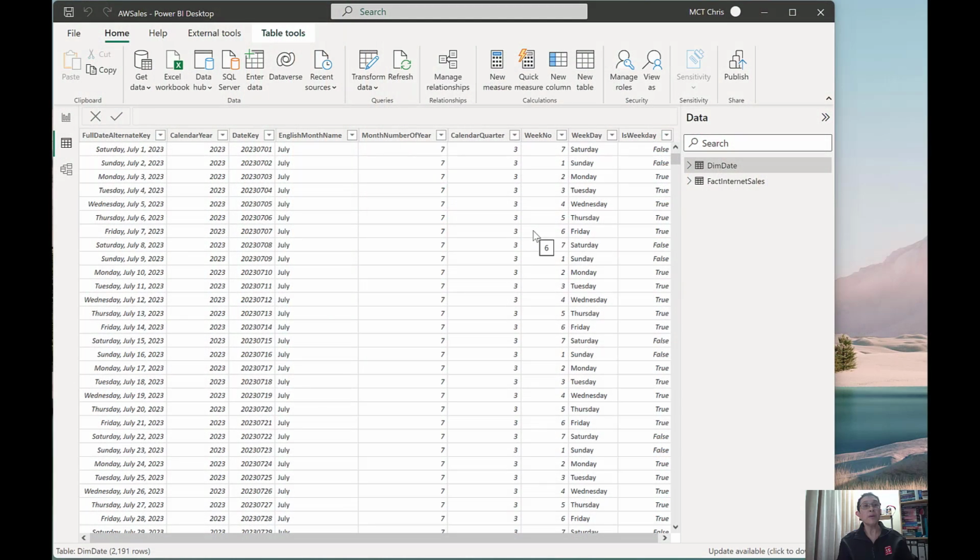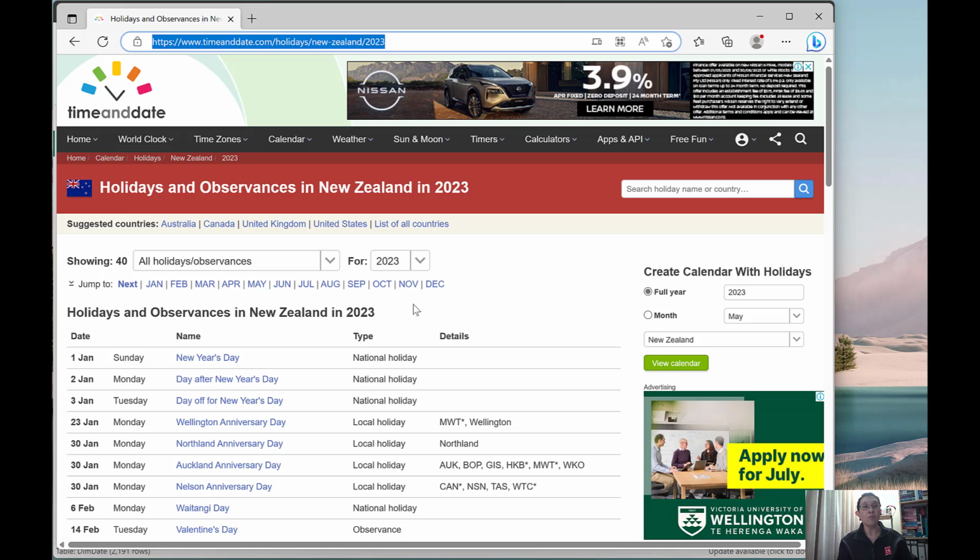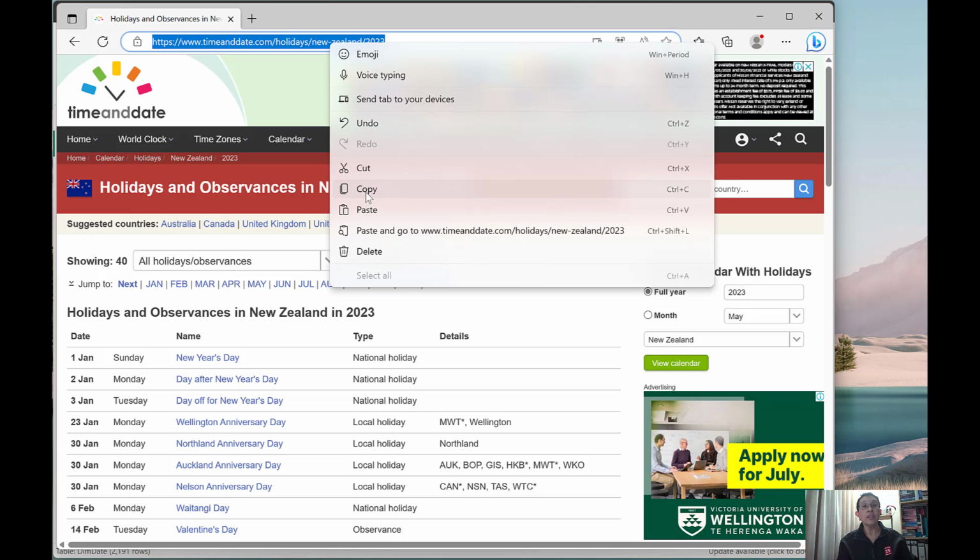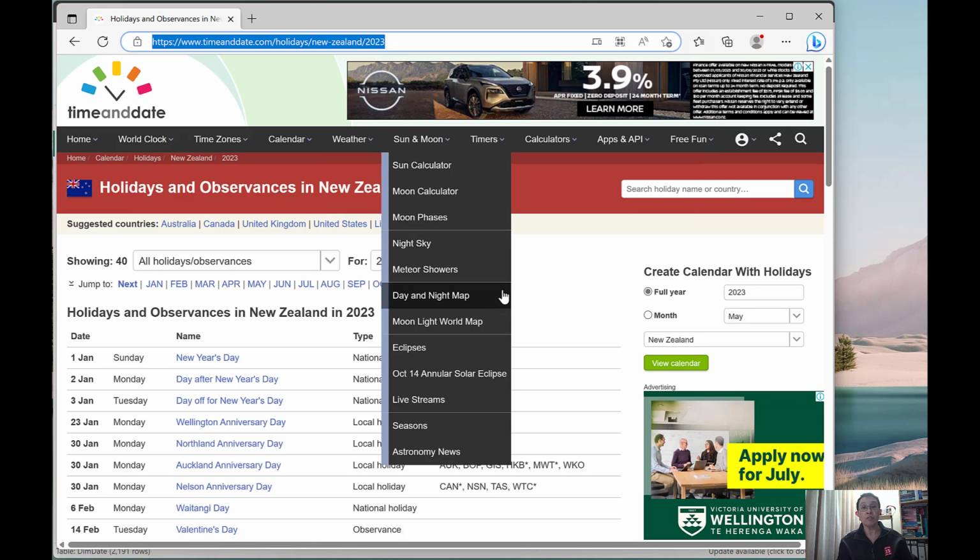So I have here my Power BI Desktop open, and I have two tables in here, the dim date and the fact internet sales. And if we dissect the dim date table, we don't have any holidays in there. Now I have a website in here that lists all the holidays and anniversaries for New Zealand. So I'm just going to copy this URL, which is getting the holidays for the year 2023.